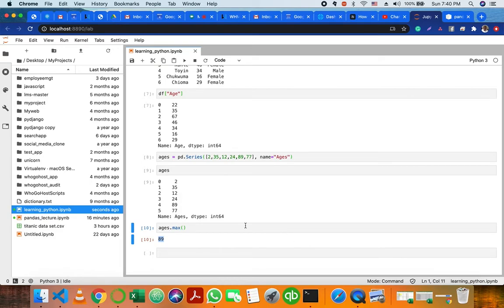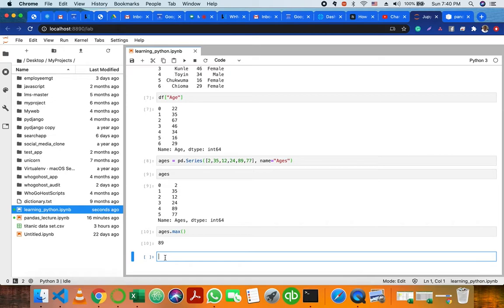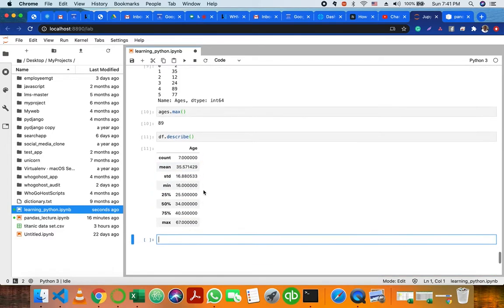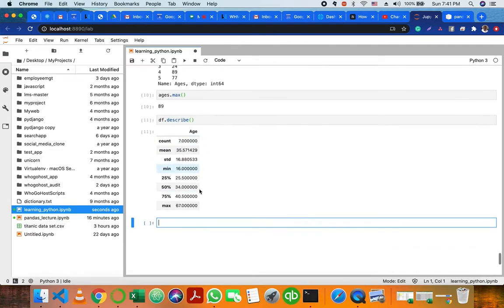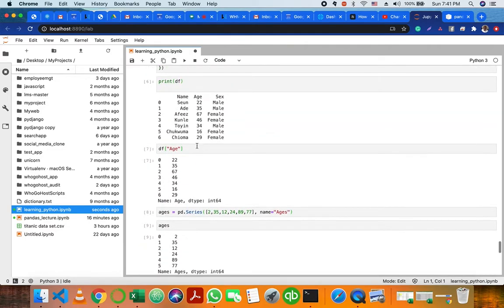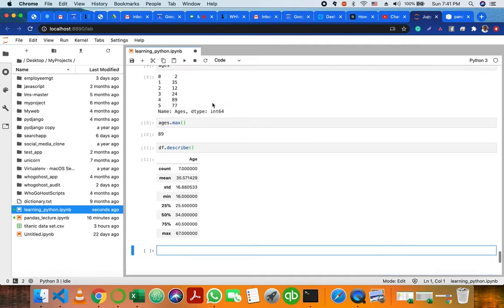Now, if you are interested in some basic statistics based on your series object, remember I am not using a data frame, I am using a series. You want to get some basic information. You can simply say df dot describe. Now you see here, it has given us a lot of information. The only thing it can describe is the age, because that's the only column with integers, with numbers. It cannot describe the other ones.